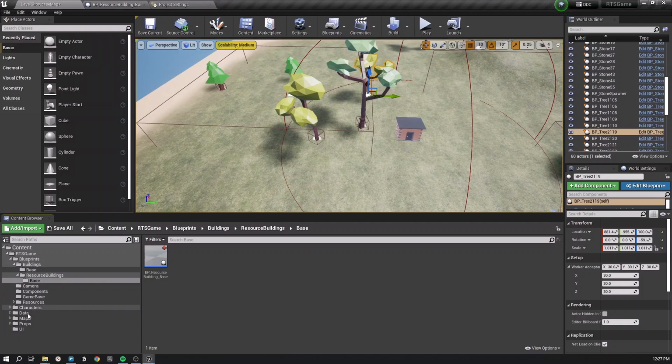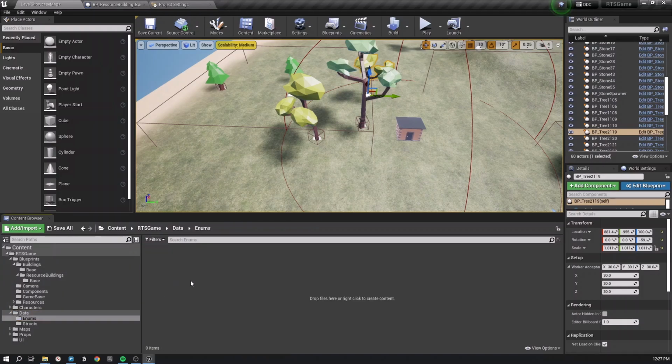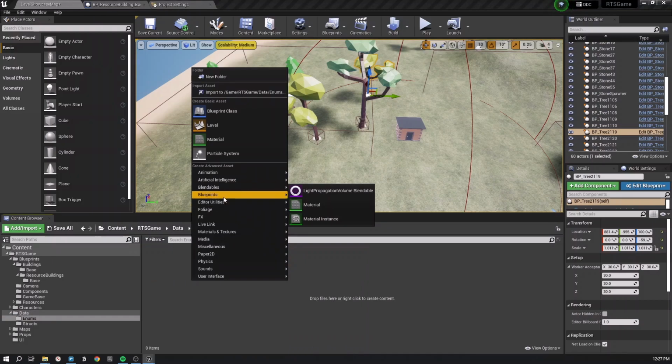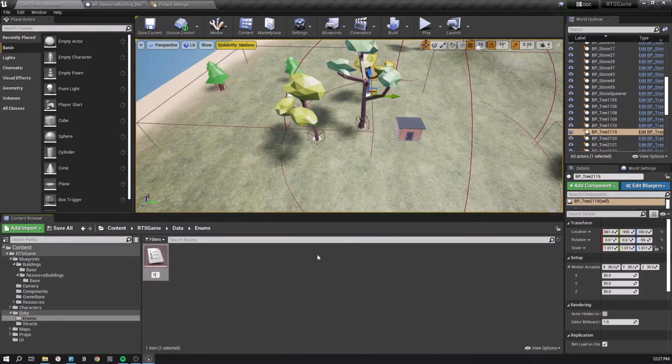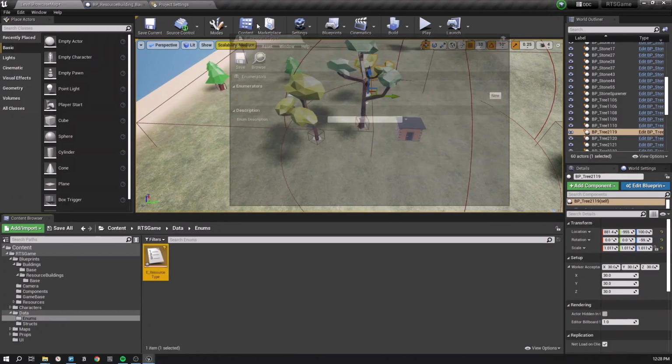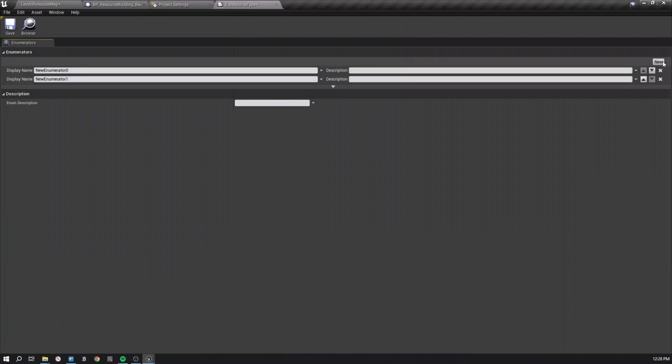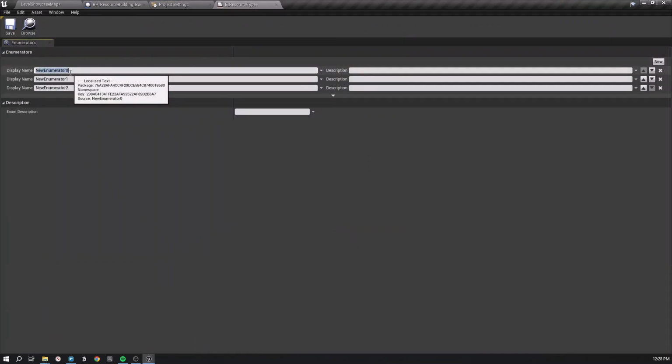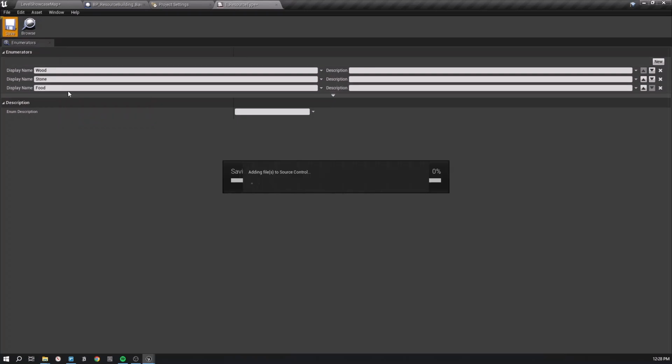So actually maybe we can create an enumeration for that. So I'll create an enumeration called E underscore resource type, and I'll open that up. So I think I have three resource types. First I have wood, and I have stone, and I have, what is it called, I don't know, maybe food, right? Because we have fruit plants.